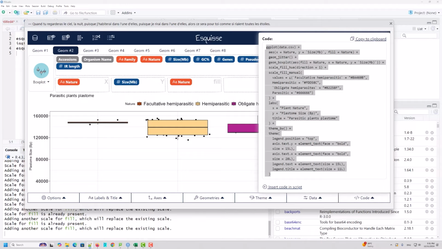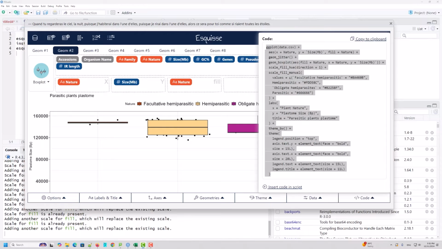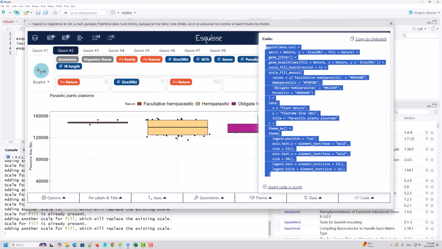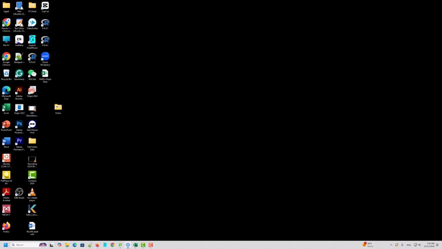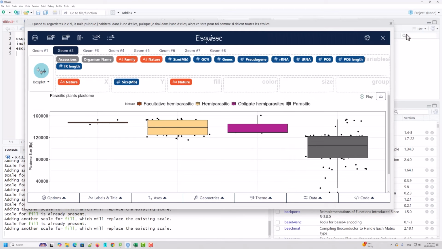Okay, I will keep it somewhere, and then we will check later that it will work or not. So this is one way that you can create a graph. Now, how to save this graph and how to download this graph in high quality.